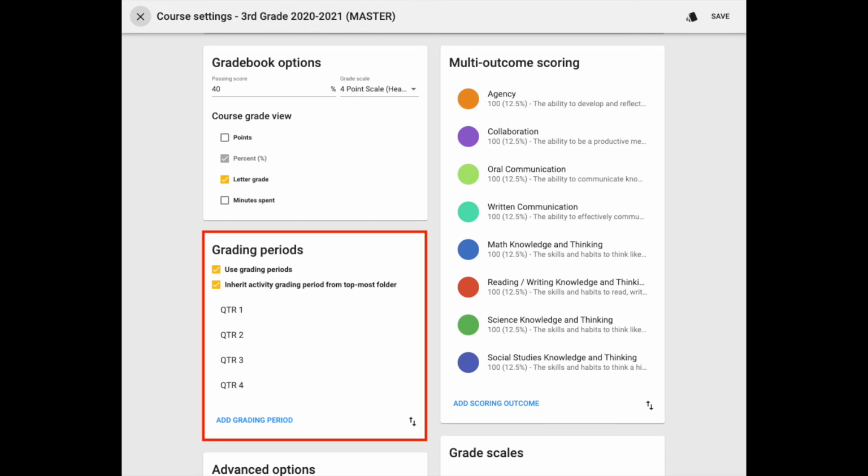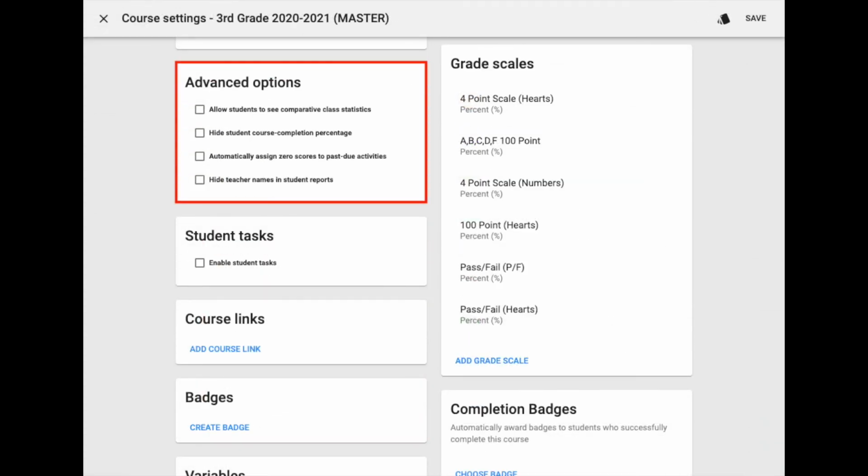Up next, we have grading periods. Grading periods are set up by your ECHO administrator. At the top of the screen, we selected the current school year, which is what allows us to see the grading periods here. Grading periods allow us to keep grades and assignments separate from grading period to grading period. Our job right now is to make sure the grading periods are in the correct order. If they aren't, you can reorder them using the arrows in the lower right-hand corner of this panel. After grading periods, we have advanced options. Because we are teaching elementary, we're going to leave all of these options unchecked.